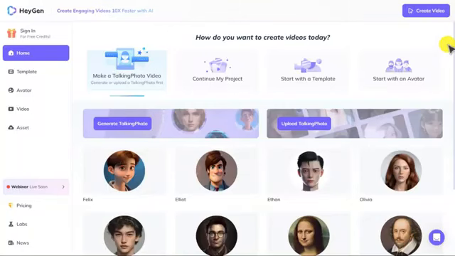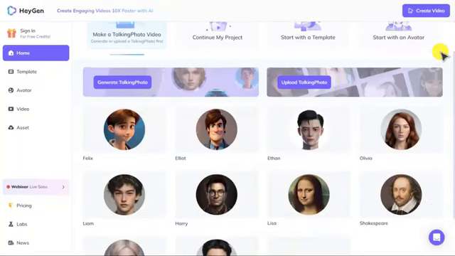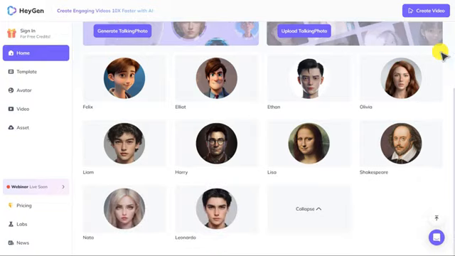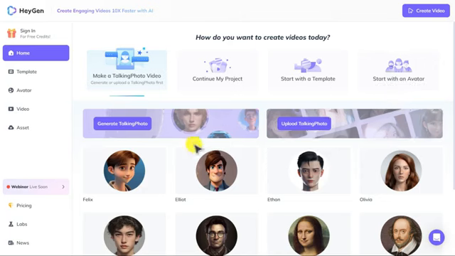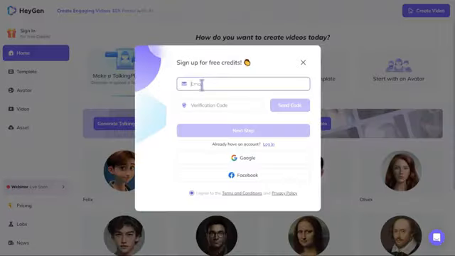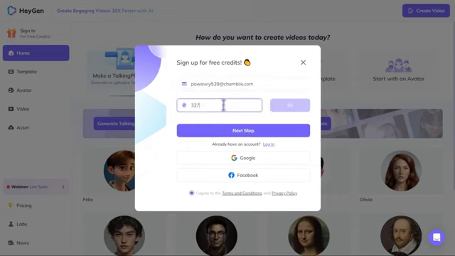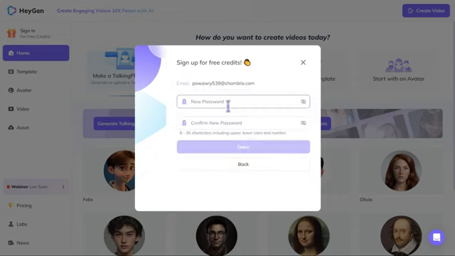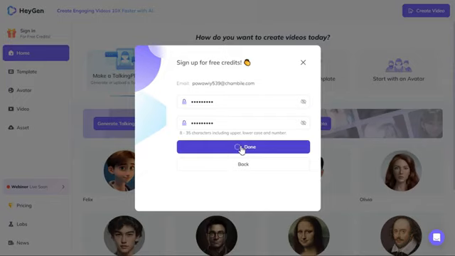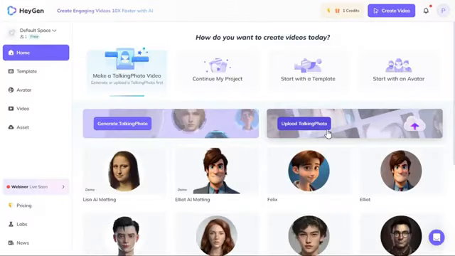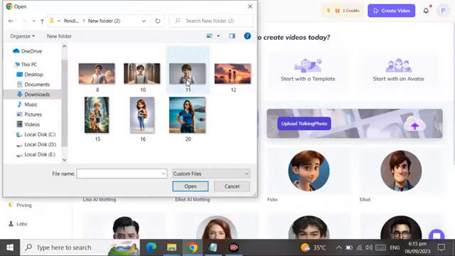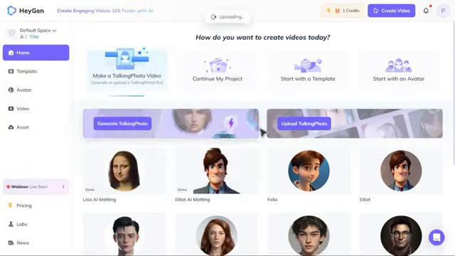HeyGen is a freemium AI tool. You get 1 minute free when you sign up. It makes talking AI avatars, from realistic AI to anime and cartoon characters. First, click Sign In button and enter your email. After logging in, click the Upload Talking Photo button and upload the photo you want to animate.